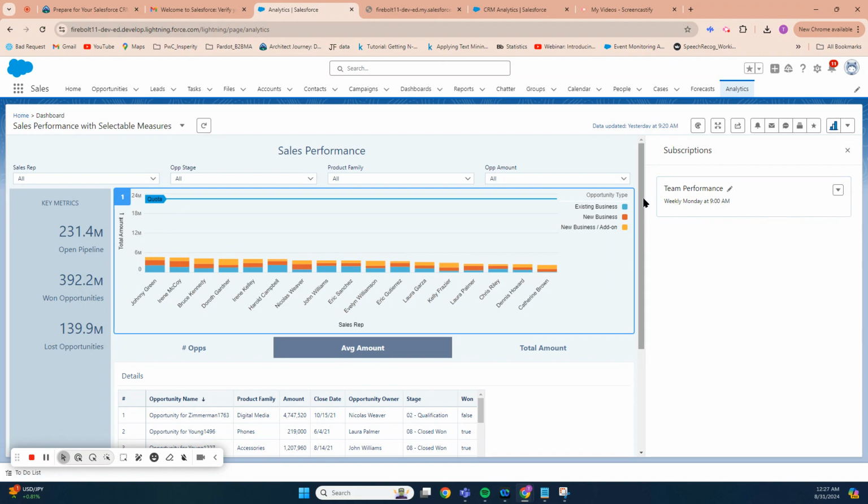So that covers the key features that are part of the Analytics app. Feel free to explore, post questions, I'll be happy to help.